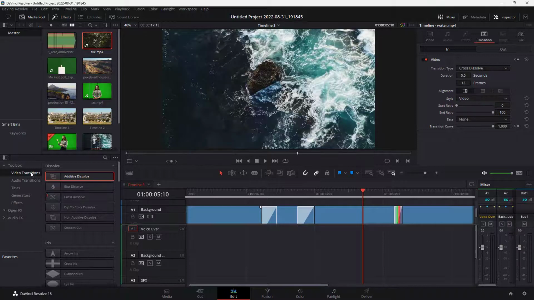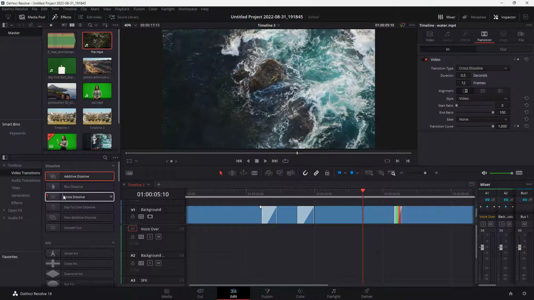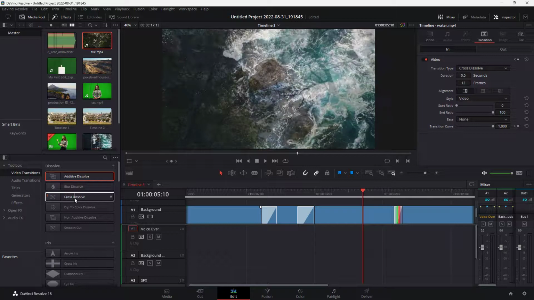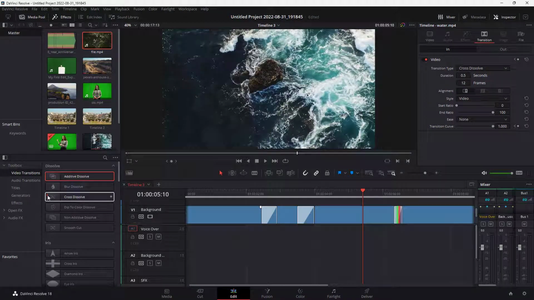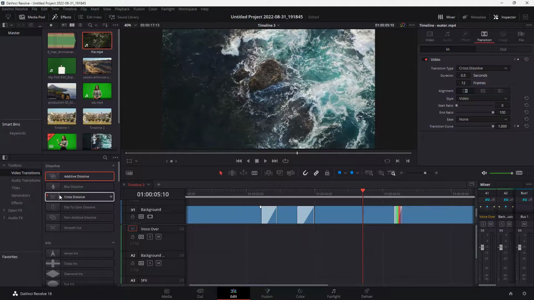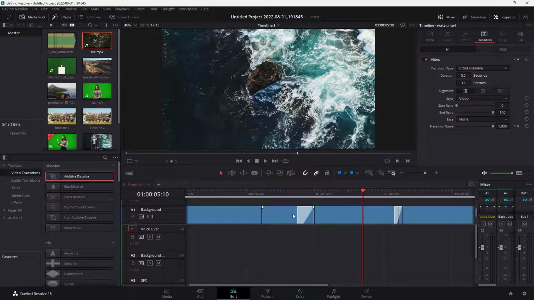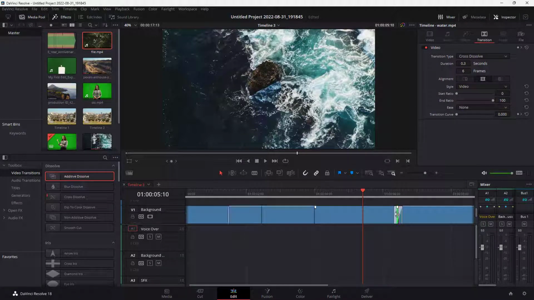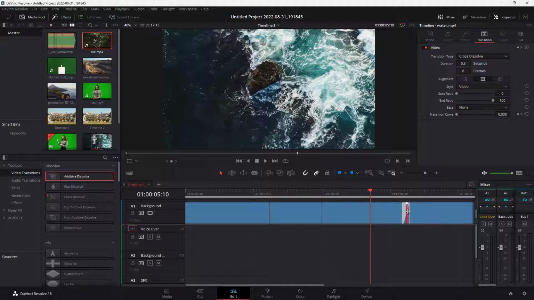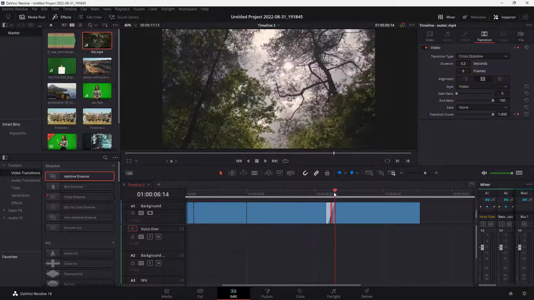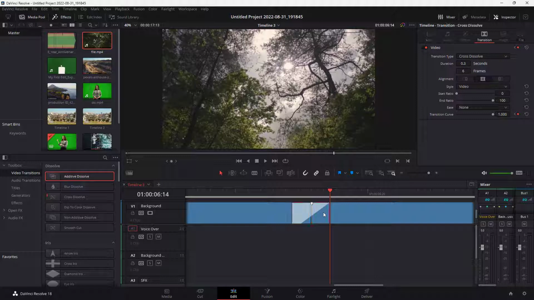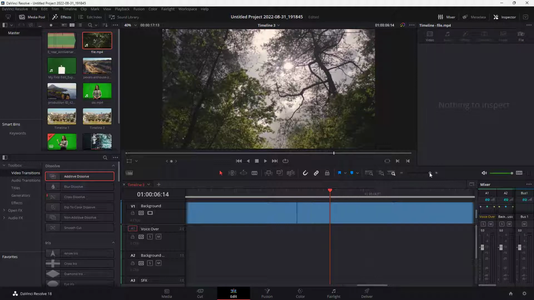And how it is being done is over here in the toolbox area. Besides the cross dissolve, there is this little red dot, denoting that this is the default transition that is being applied. So if I delete these transitions, let me go over here, zoom in as well, select this transition, and delete it just like this.